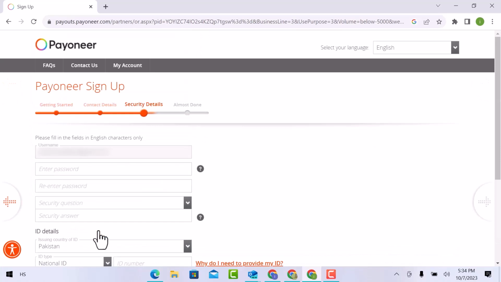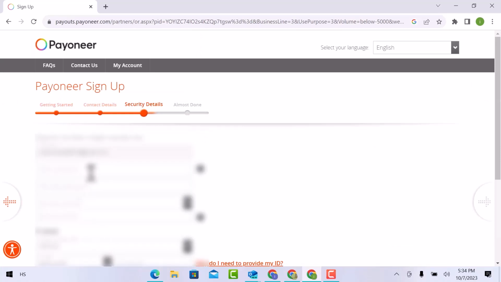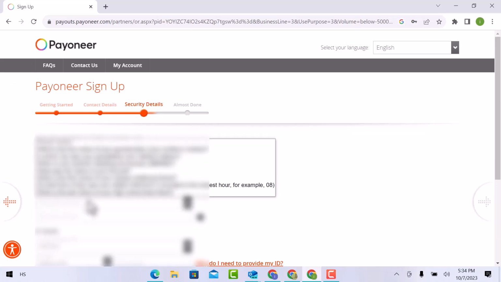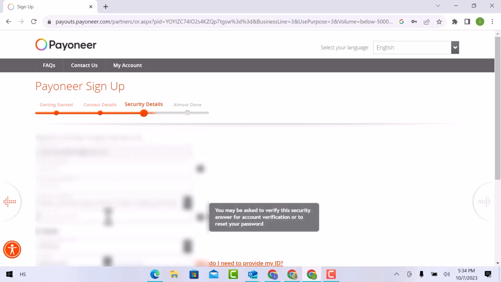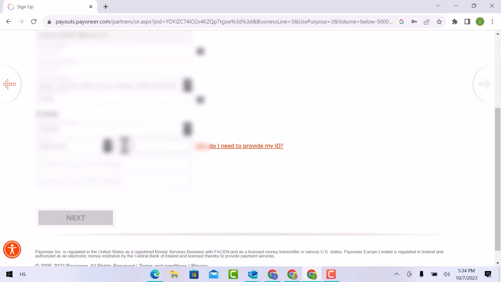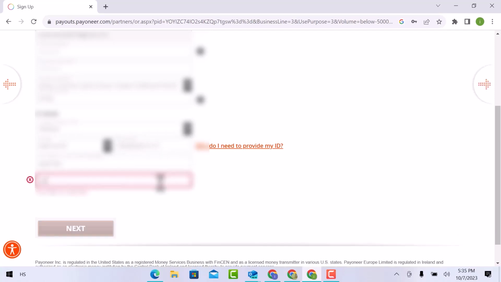Now you have to add security details. First of all, add your password carefully. After that, choose any security question from here. I will choose the name of my childhood friend, and then answer it by its actual name. Now add identity details. ID type, and then your ID number. Here you must add your name in the local language. First name and then last name.